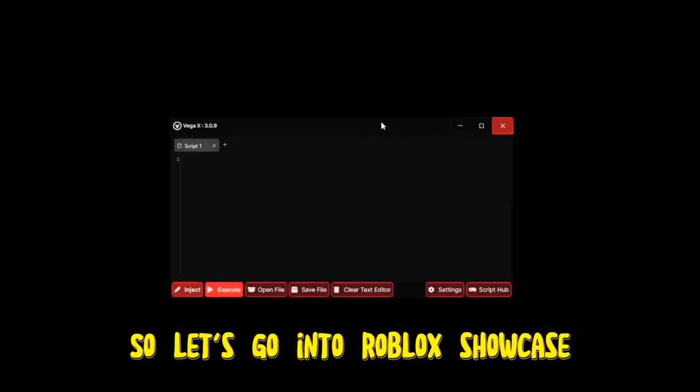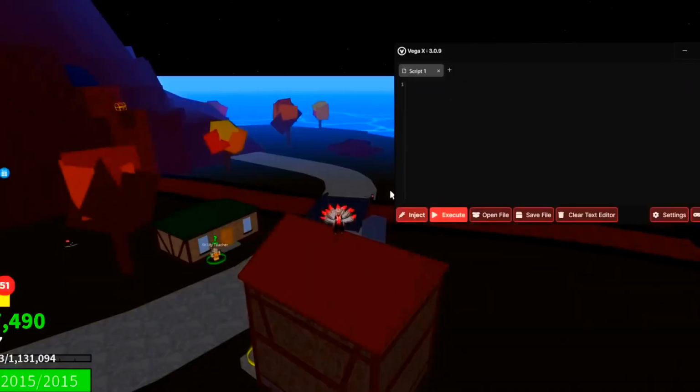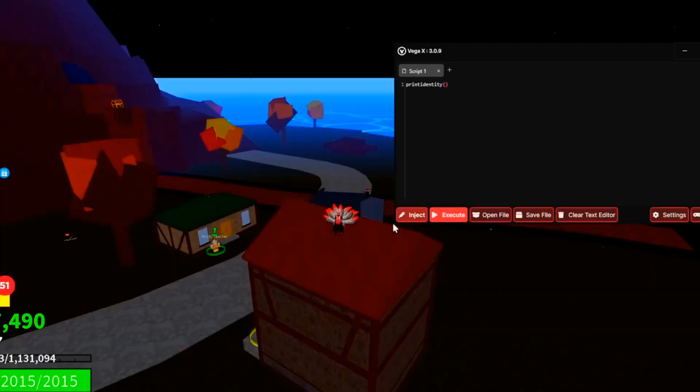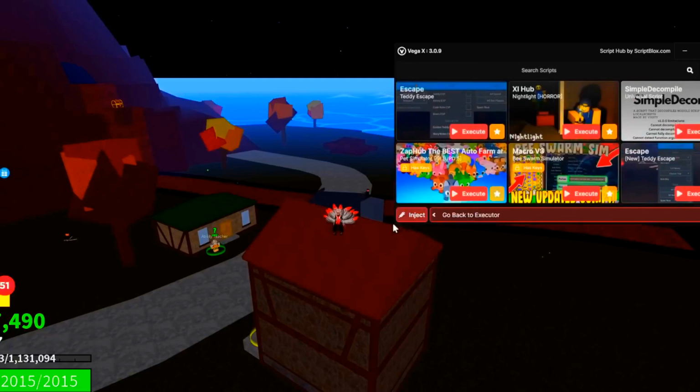So let's go into Roblox Showcase. So let's do a script like print identity and show you the level of it. So there you can see that the current identity is 8. It works completely fine. And I think the best feature of this is that you can use a scripts hub in this executor. And every script that you execute will show up in Roblox just like you're using a normal executor on PC. So look, see, infinite yield execute.